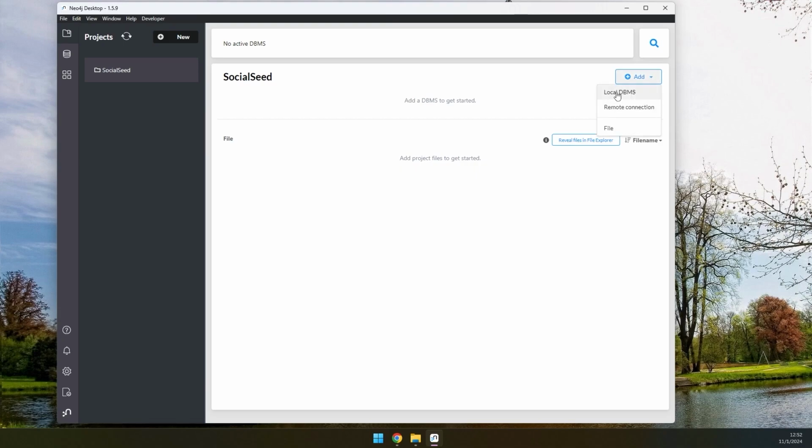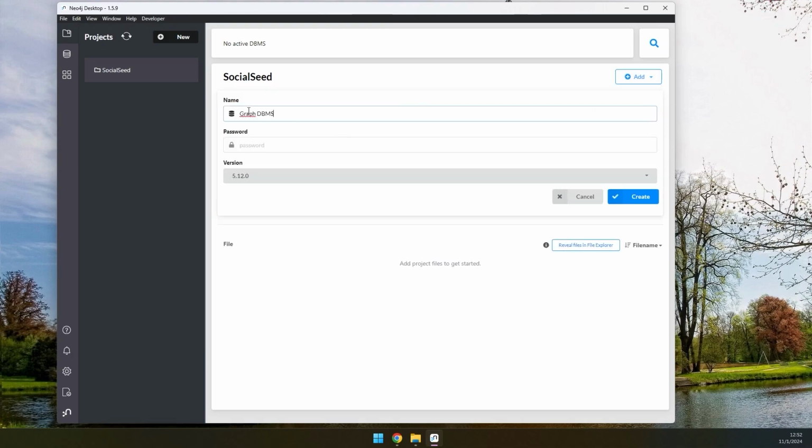We have two ways to add database instances to a project. Here, in add, we click on it and it says it may be a local instance or connect to a remote instance. We will work now with the local. Here we will keep the default name and the password will be Neo4j Social, because it is the password I am currently using to connect from Spring Boot.